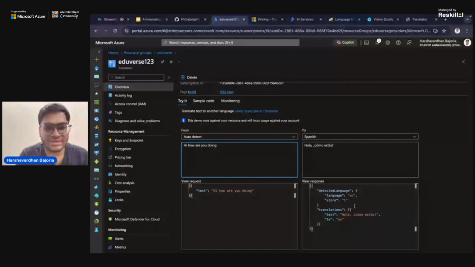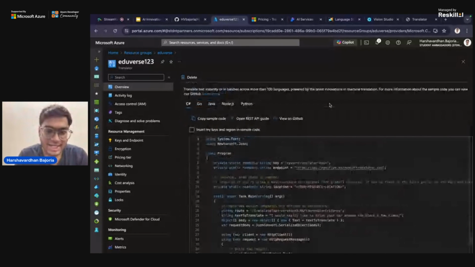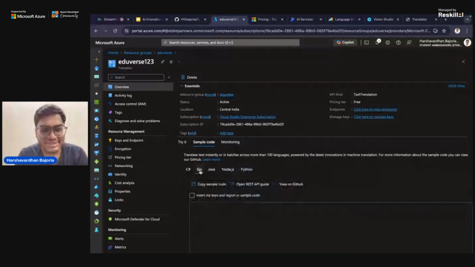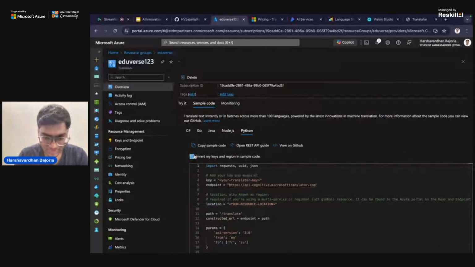Now you have the sample code out there. You can check out the sample code. It's there in C#, Go, Java, Node.js, and Python. Very simple, right? You can also click on insert my keys and region so that you don't have to work on it again, and it does it for you.